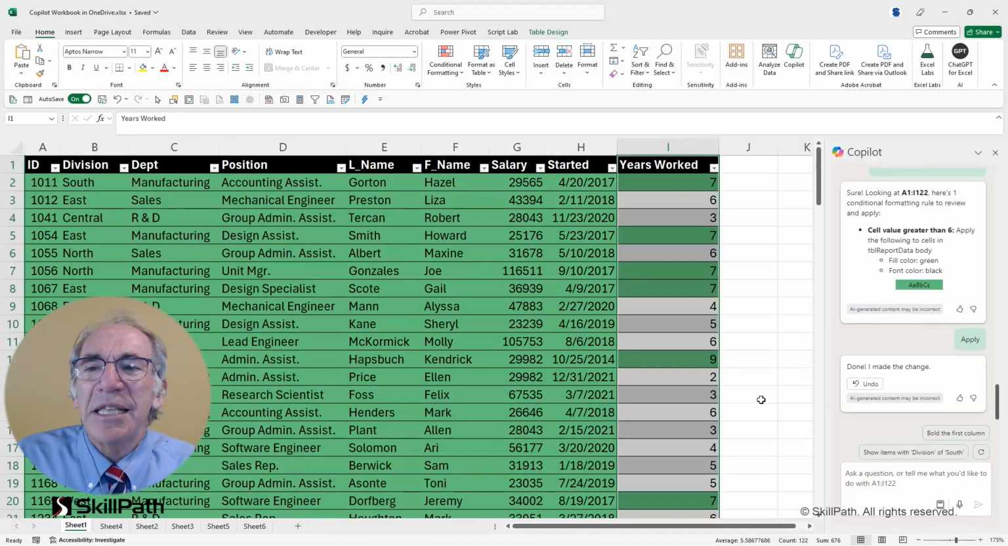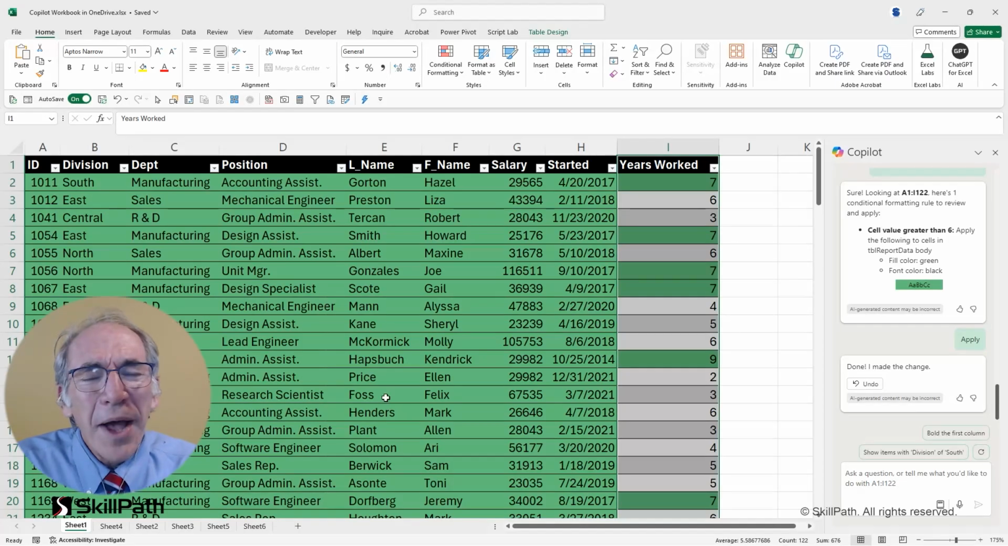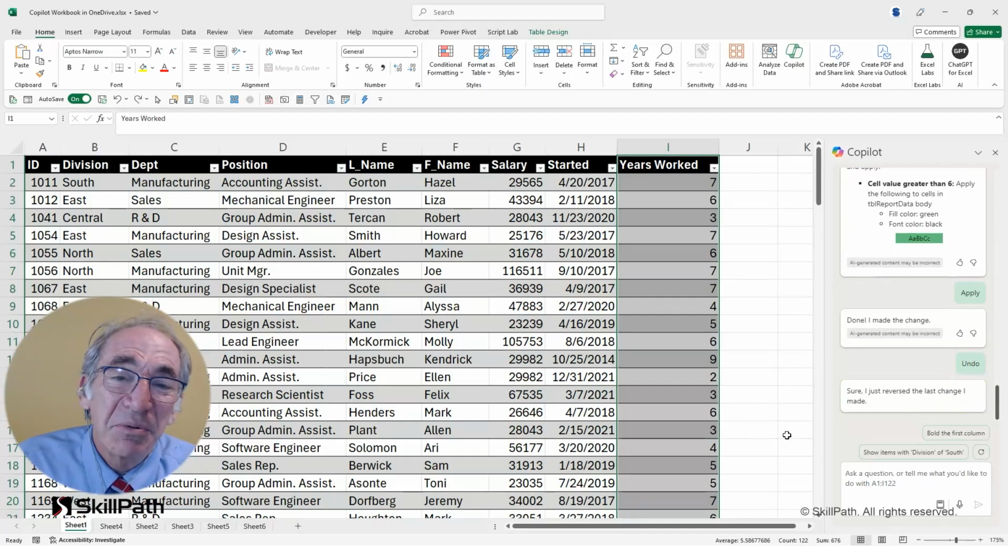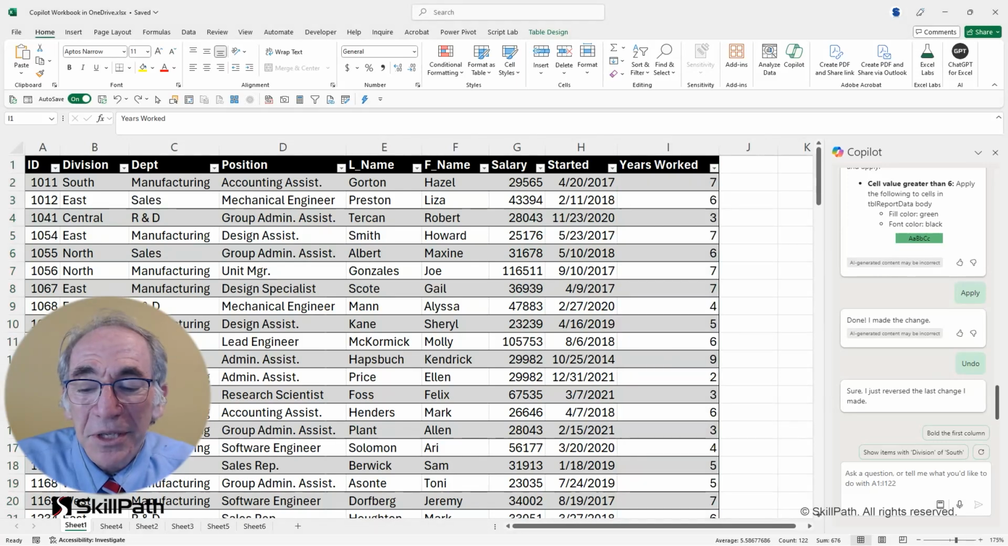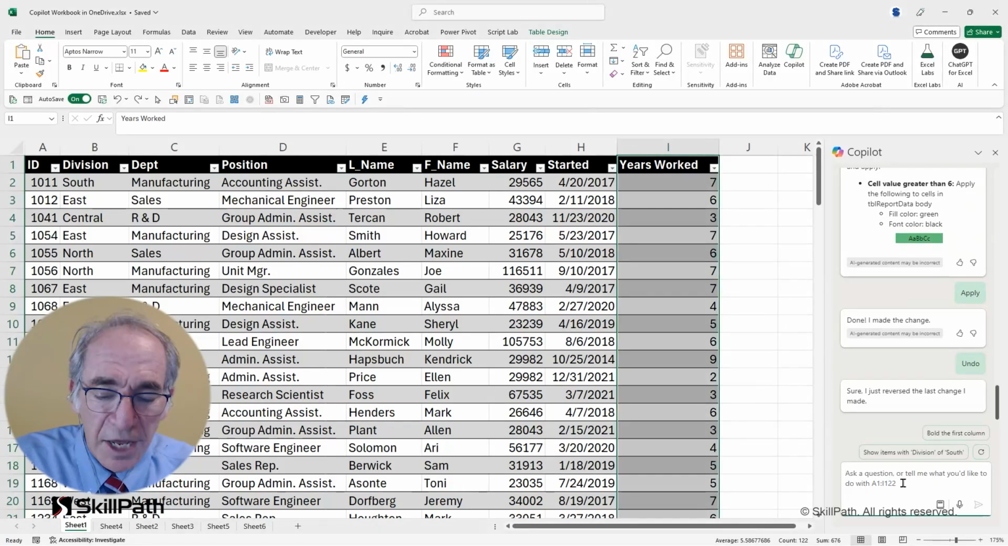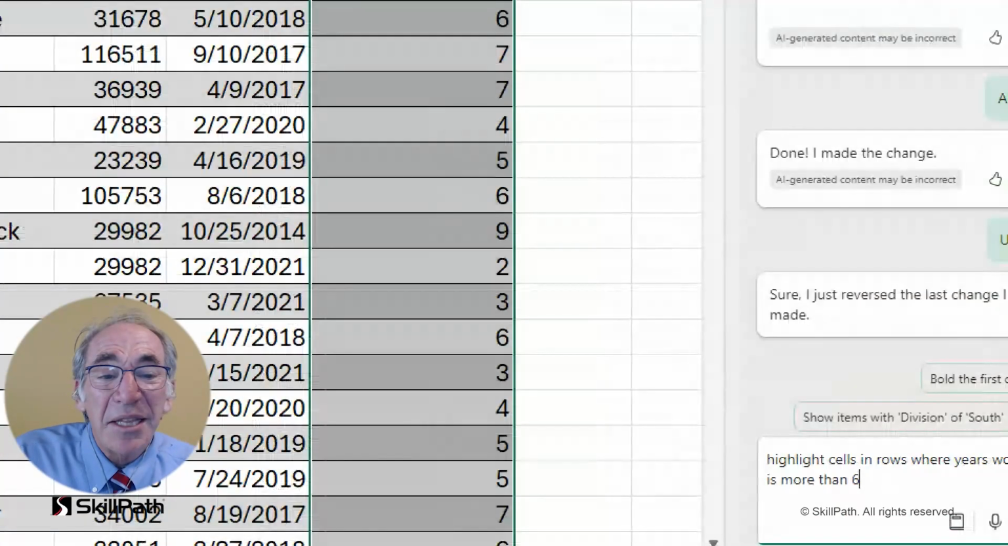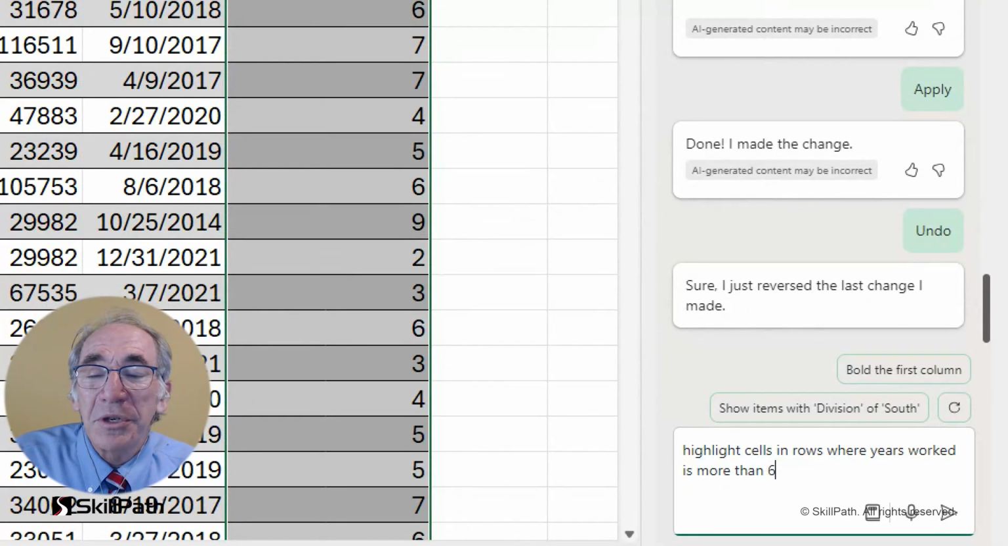And the premise of this is that the intent of however I may have phrased that is causing all of the cells to be highlighted in green. That doesn't feel right. Copilot is no genius. And when Copilot doesn't do what you want it to do or what you need it to do, the first thing I'm thinking is, well, we're going to undo that. And undo that takes me back to the previous condition before I had issued that prompt. And maybe I want to do this in a slightly different way. And I decide creatively how to revise the prompt. And then this time I'm saying, well, highlight cells in rows where years worked is more than 6.